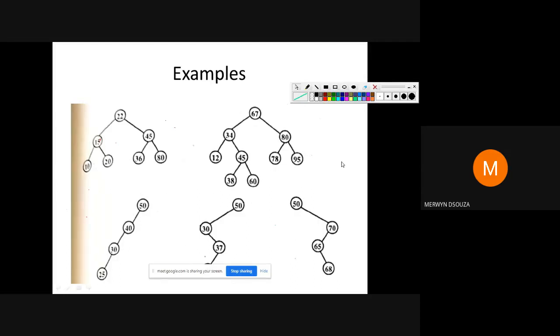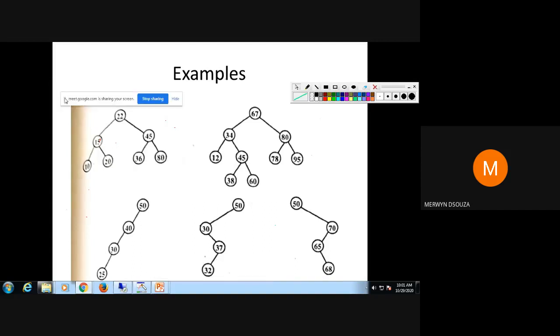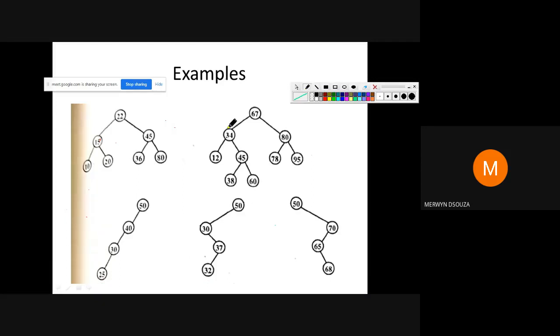Okay. So these are all examples of binary search trees. As you can see here, a binary search tree is a binary tree. Okay. So you can see everywhere there are just 2 branches. Maximum a node has is 2 children. So therefore a binary search tree is also a binary tree. Okay. Now why is it called a binary search tree? Let's see. Take any node. We'll start from here. I'm taking this example. You start from the root node.